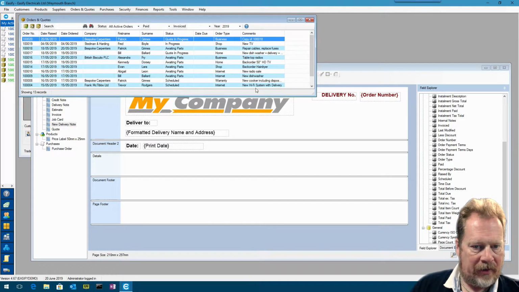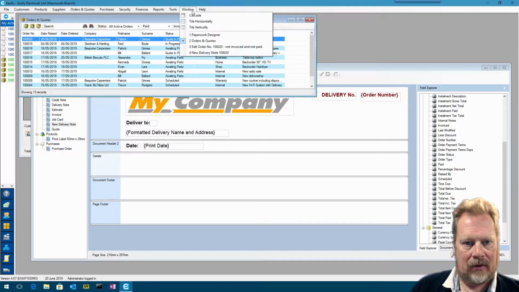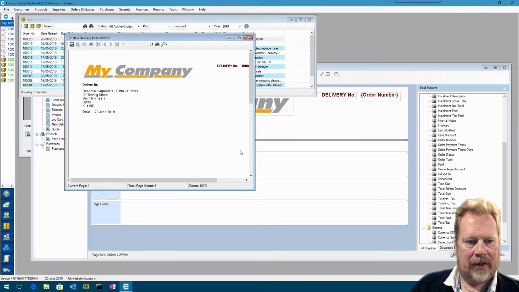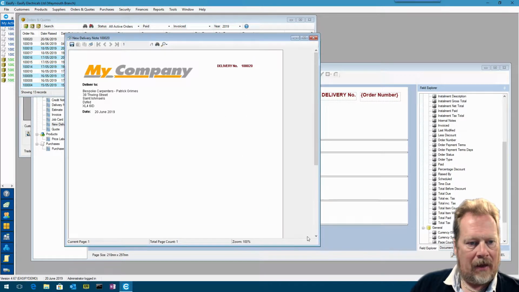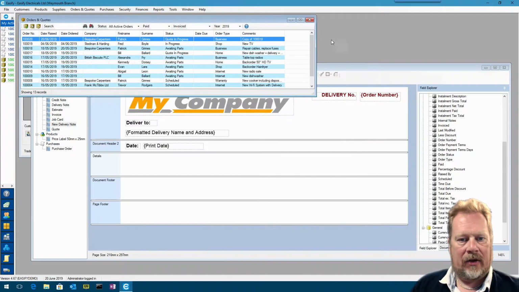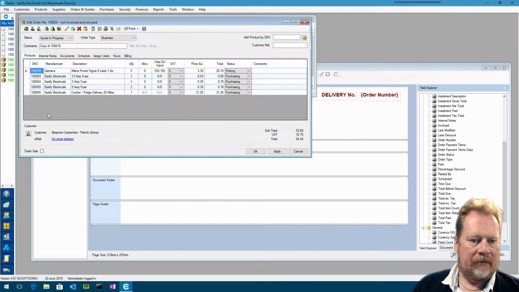Okay, whoops. Let me just go back to that print preview window. There we go, right. Okay, so it's shaping up okay, it's not bad at all. Let's close that, let's close the order again.